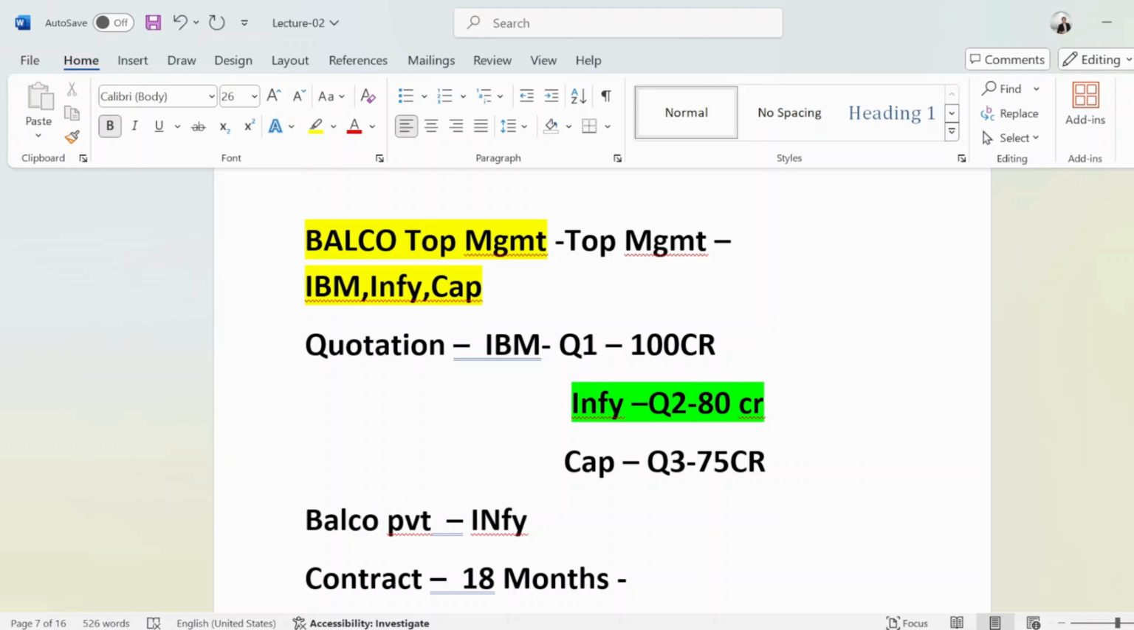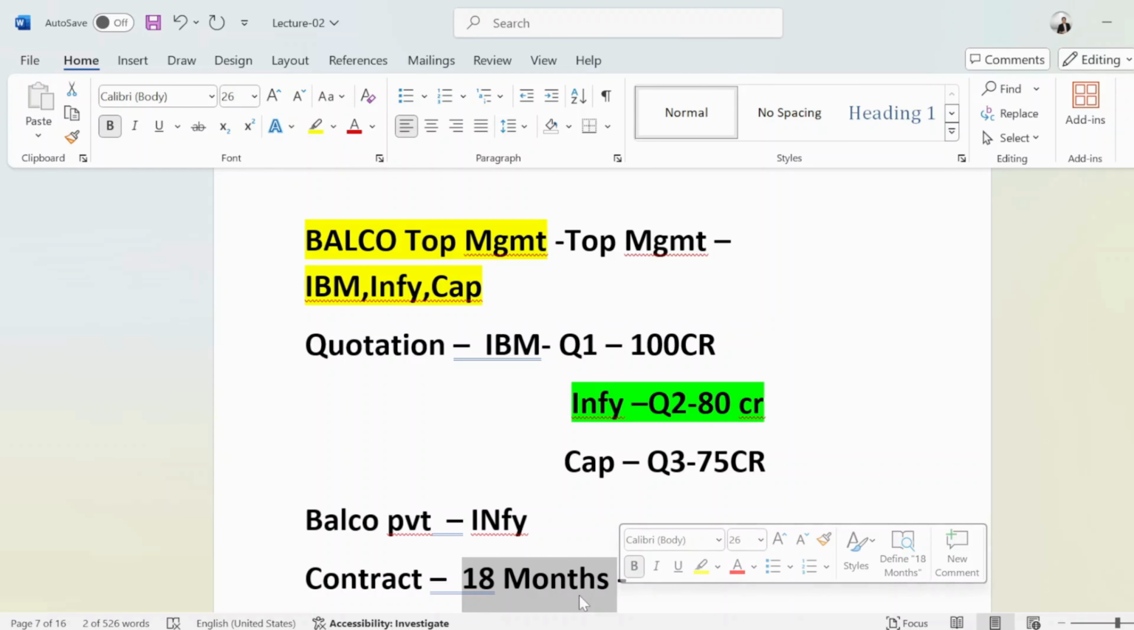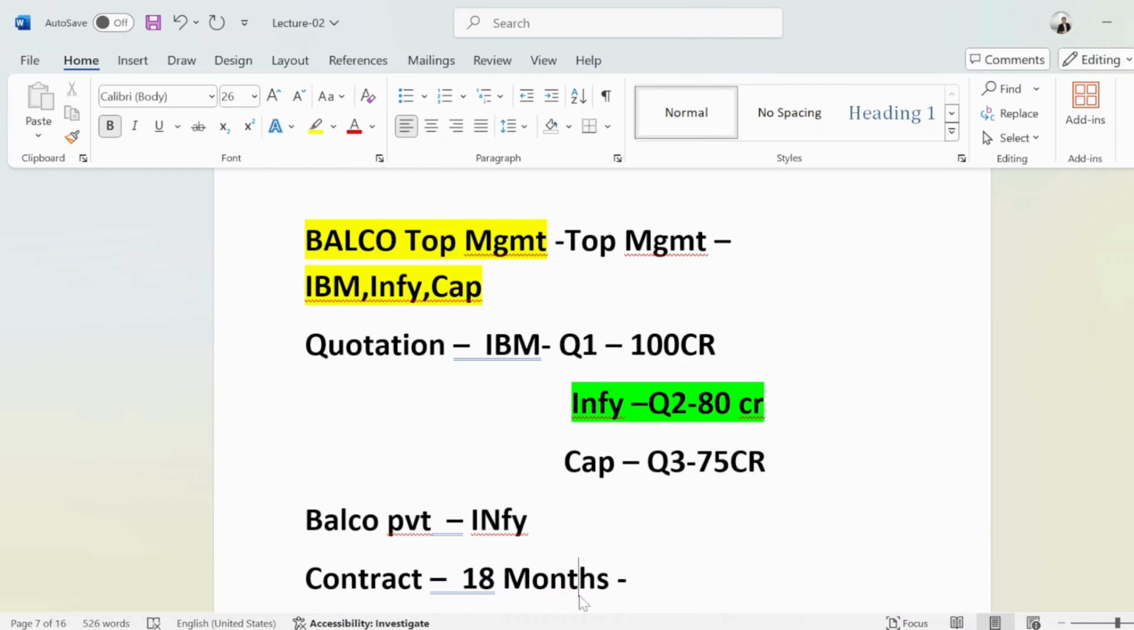Okay, and now Infosys will do that, and the contract is 18 months. So Infosys will do the E2E implementation from scratch. They will configure SAP for Balco as per their requirement, as per their business fulfillment. They are going to fulfill their business requirement, and let's suppose the contract is for 18 months.